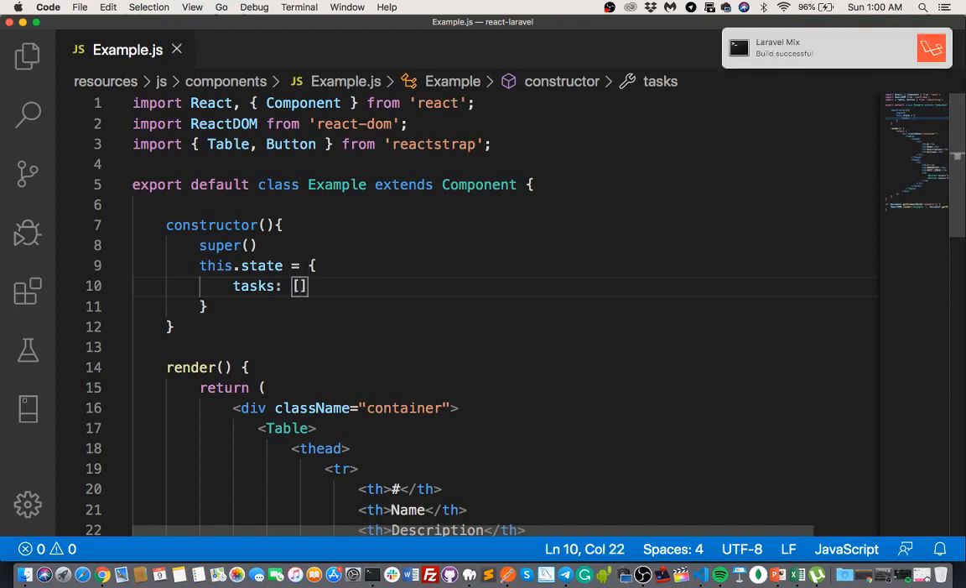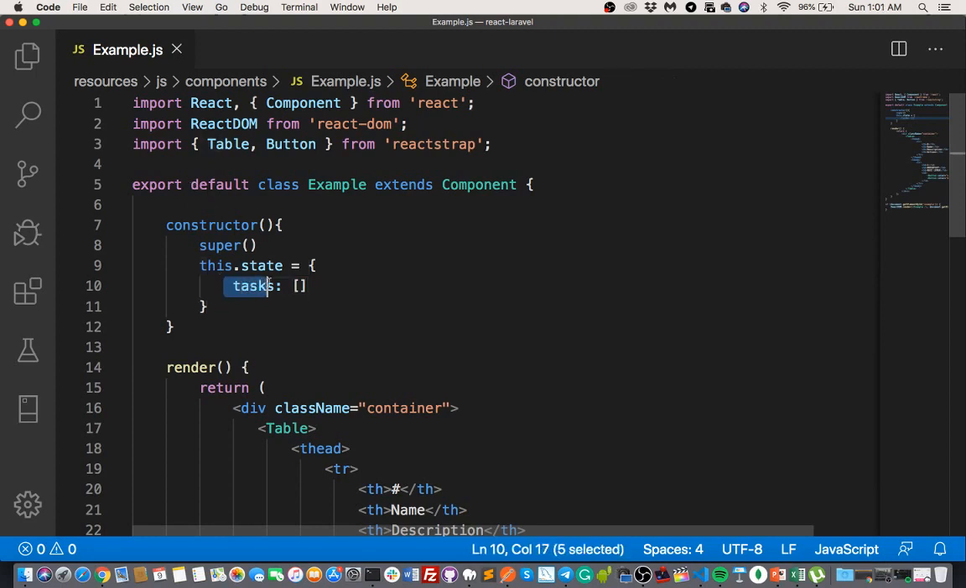So after this we will test using our Postman. So we send a request, then we get back the response. So the default response is an empty array. Okay, so we set the default state. Once you get the response from the API, then the response will be put inside this variable, or we call it state task state.